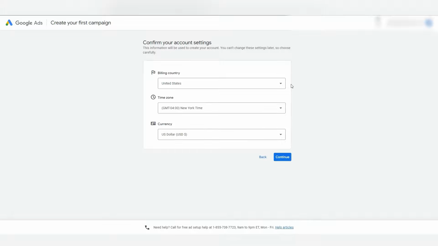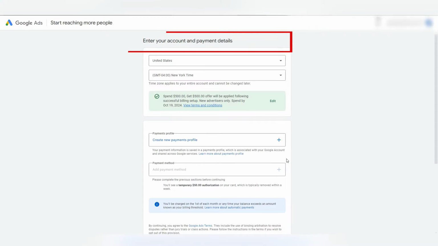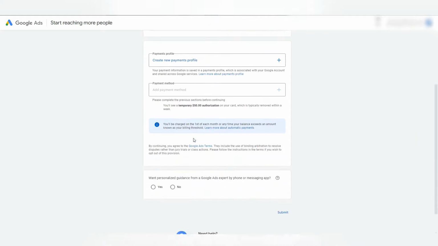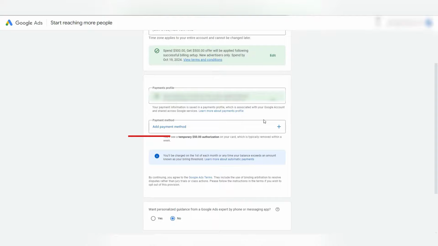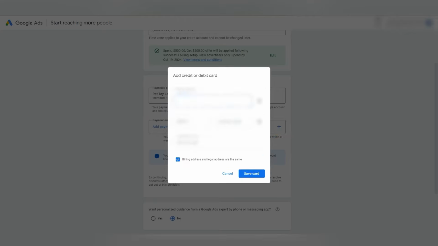On this page, we're going to confirm our billing country, time zone, and the currency we will pay Google in. These settings cannot be changed once you're done here, so be sure. Let's click Continue. And finally, Google now requires that a verified payment method be added to your account for its setup. This is a relatively new requirement and it's not one that will allow you to skip. So I'll just add a credit card here. In the US, it will charge your card $50, which it will refund within a week.